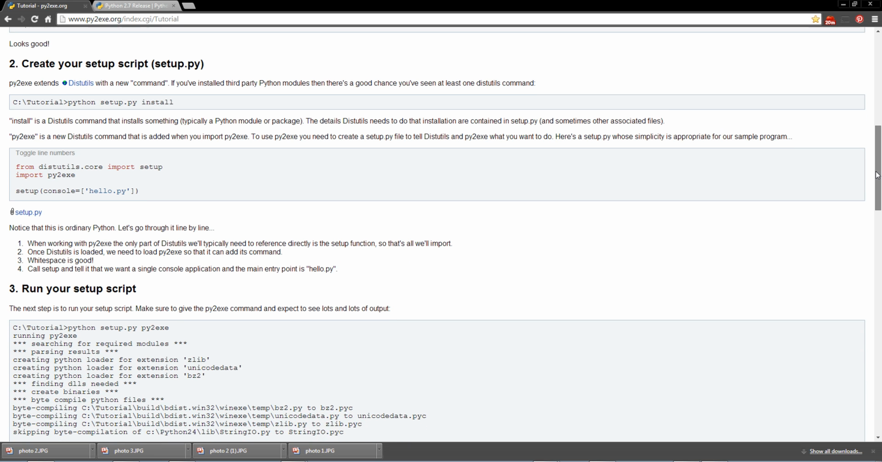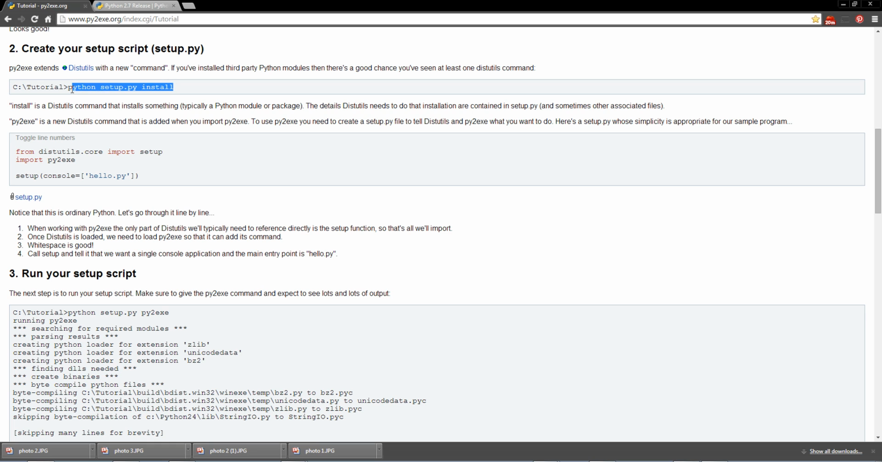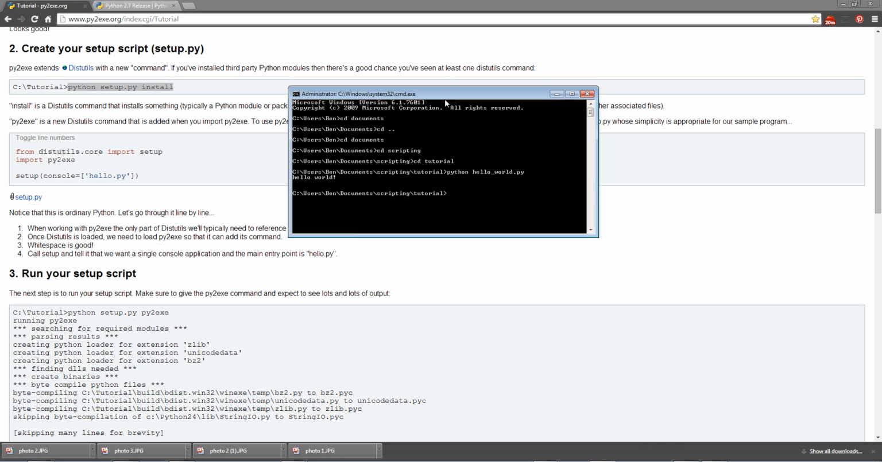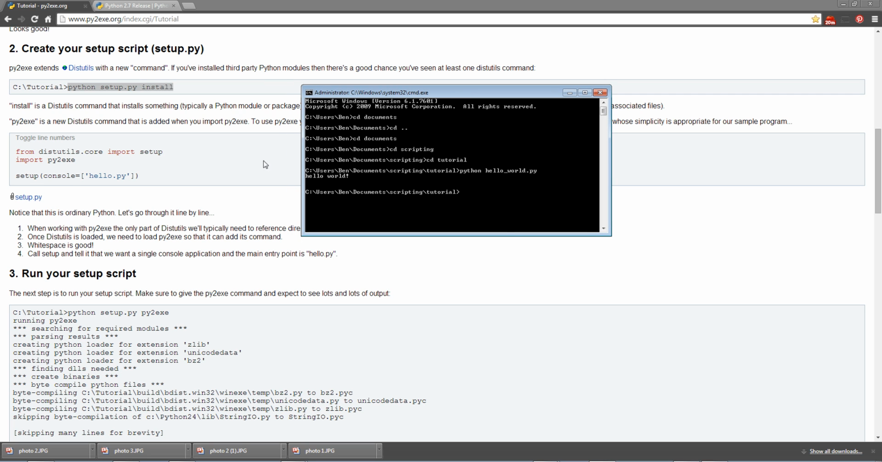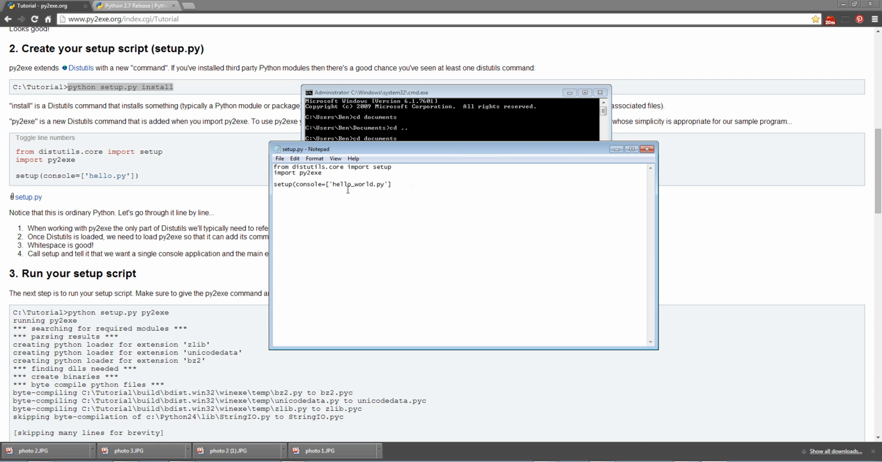So here you can see it says python setup.py install. So make sure you're in the directory to your two files and type python setup.py install, and it'll run some stuff. Python setup.py, invalid syntax. Okay, so this is in the file setup.py, we have invalid syntax. So let's look at it.